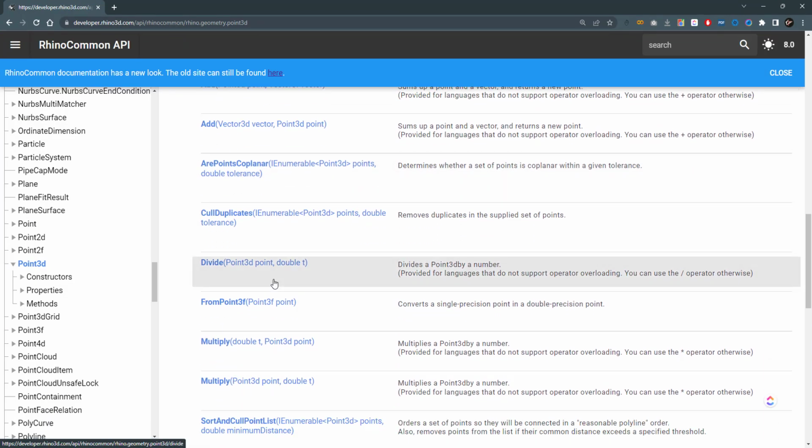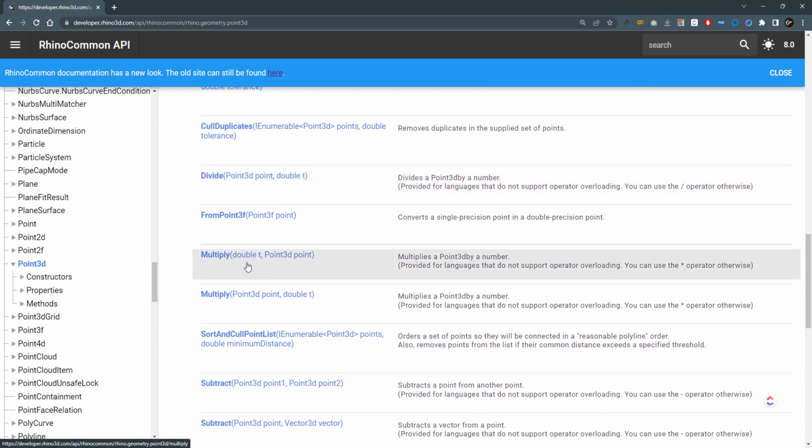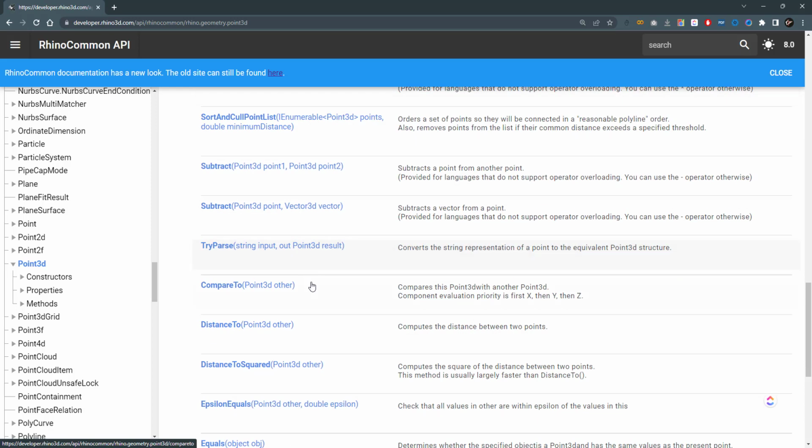The same exactly, we can divide a point by a parameter or by a number. So it means actually in mathematics that we're dividing each location or coordinate of the point by this number, and we can multiply a point by a number, and with the same logic, the x coordinate will be multiplied by this number, the y coordinate will be multiplied by this number, and the z, etc. We can subtract 2 points.